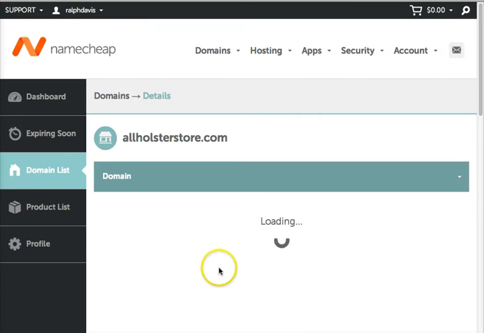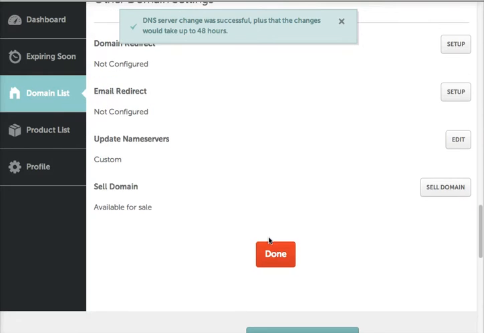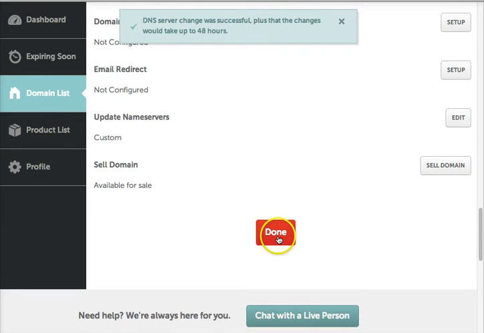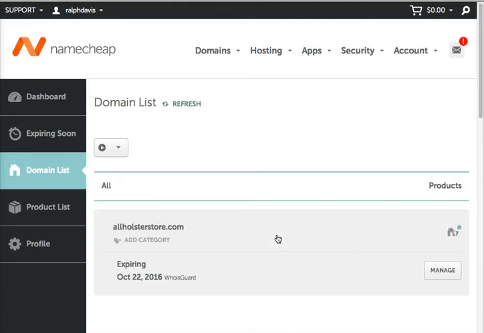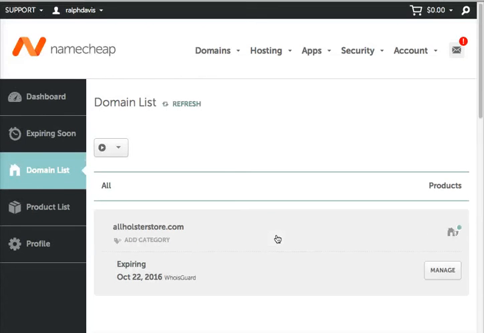And that will set up the domain so that it is pointing to the proper domain names that we have, and then just click done down here at the bottom. So now it will be pointed to the Volusion servers, where your website is being hosted.